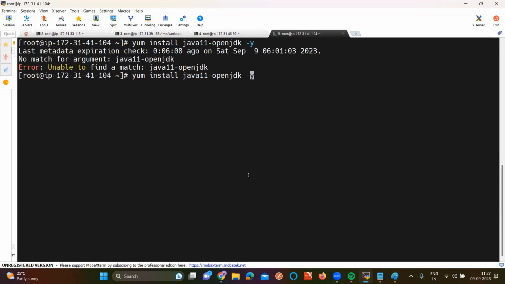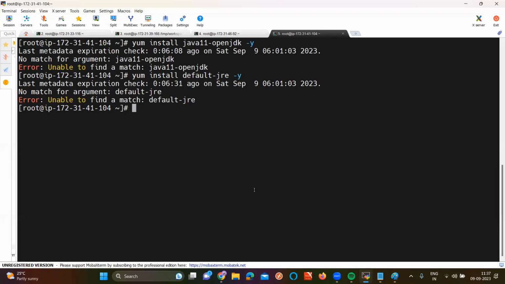One second. Guys, don't get confused. Here I have taken a new flavor of my operating system. Basically, we need to select Amazon Linux 2, but here I selected Amazon Linux 2023. So default JRE I'm going to use. I am installing.